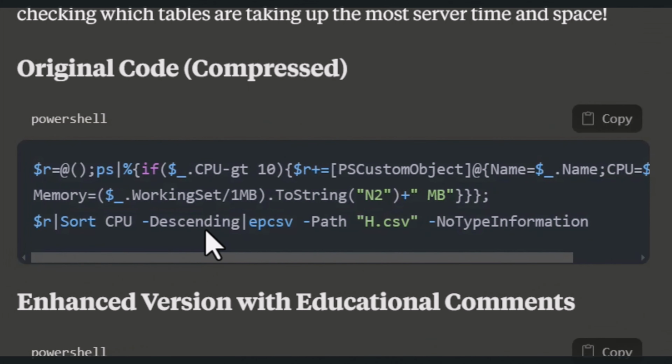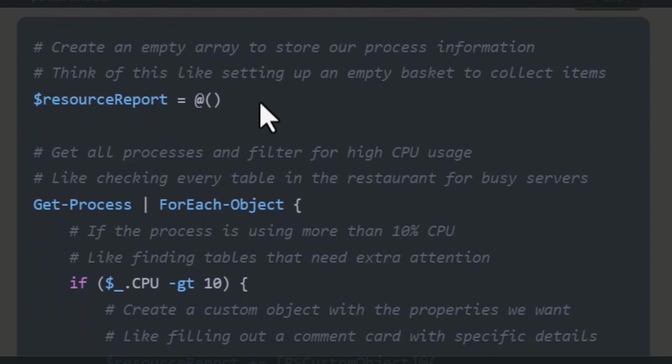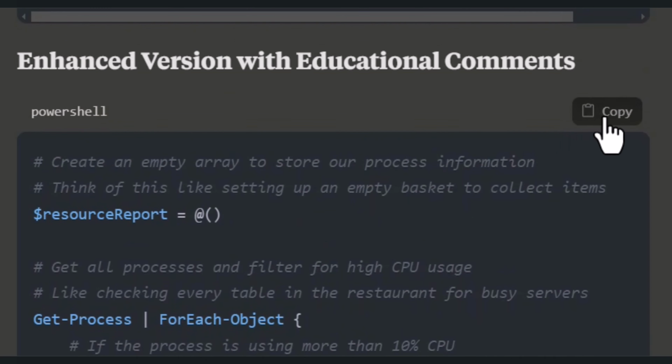Okay, and what does it give us? This is the enhanced version with educational comments. So it actually gives me quite a long readout here. I'm going to copy it, and I'm going to bring that back into ISE. Where are we here? ISE.